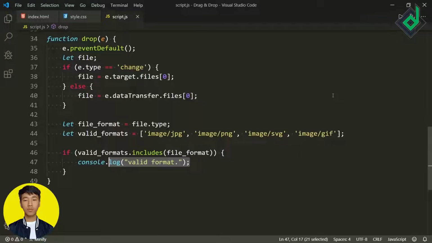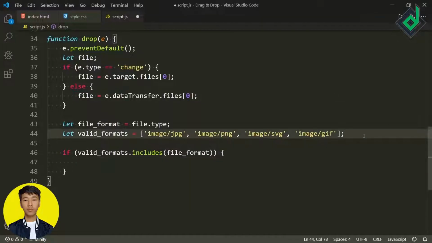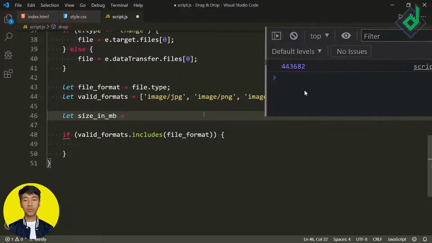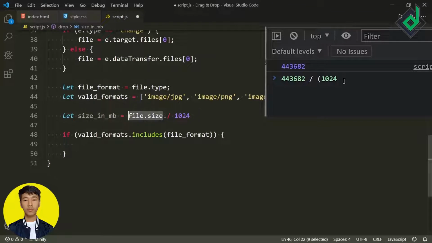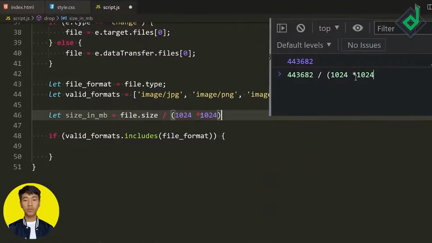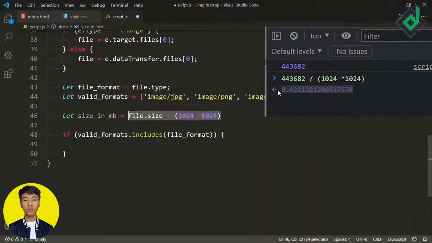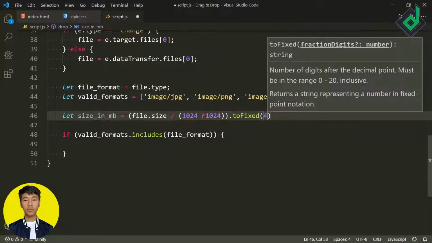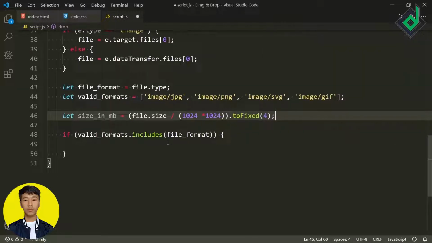Okay, so now we'll check the size of the file. For that, let's give let sizeInMB is equal to file.size, but the file size that you get will be in bytes. So now it's time to convert it into KB. You can give something like divide by 1024, and if you wrap it inside that small bracket and give times 1024, then it will convert it into MB. But when you are converting that bytes into MB, you will get that long decimal digit. So in order to prevent that, I'll give .toFixed, and I'm giving 4. So now we'll get only the 4 decimal digit value.